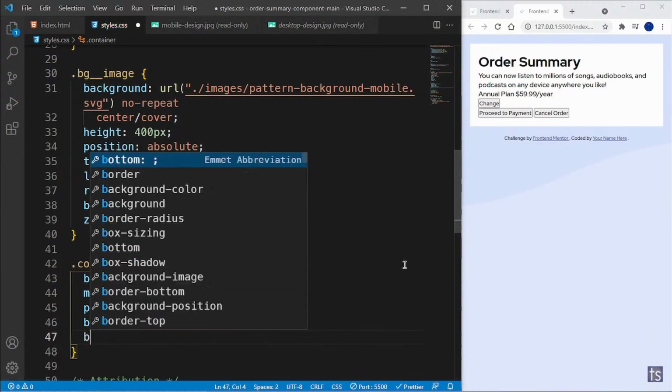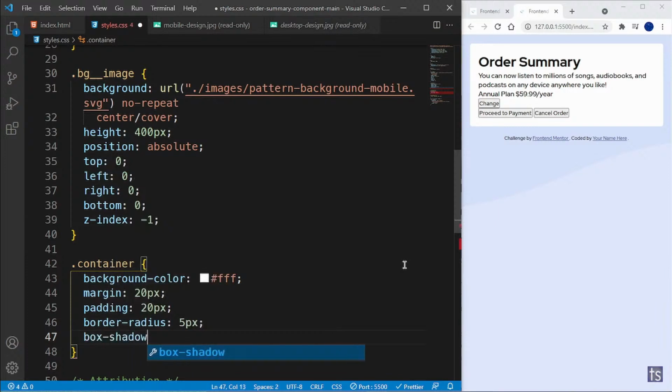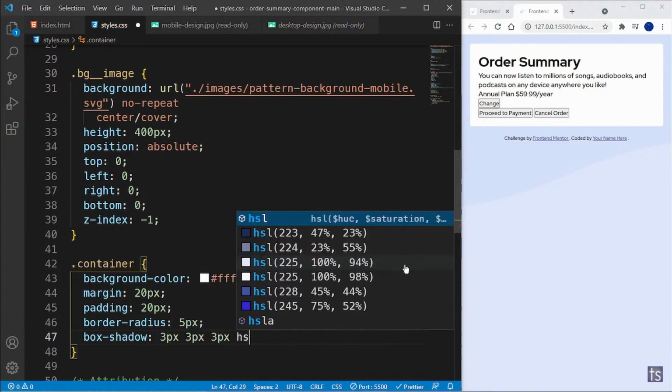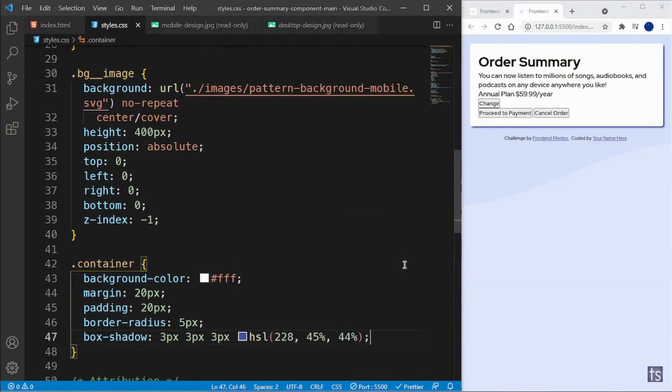Let's add a box shadow of, let's say, 3 pixels, 3 pixels, 3 pixels. And then let me just see how this looks. And then let's do rgba with 0.15. Okay, very small, so that's okay.